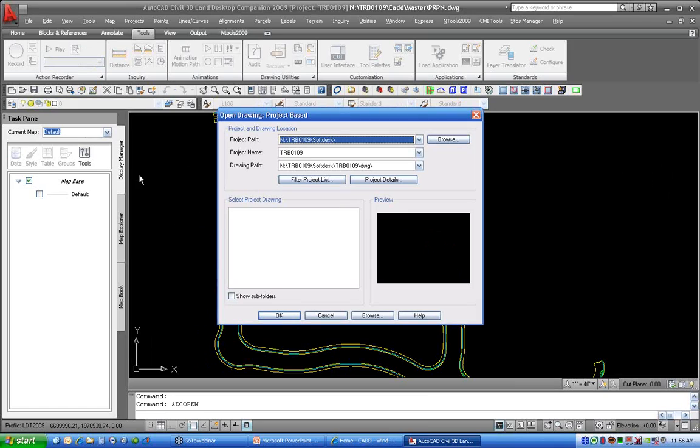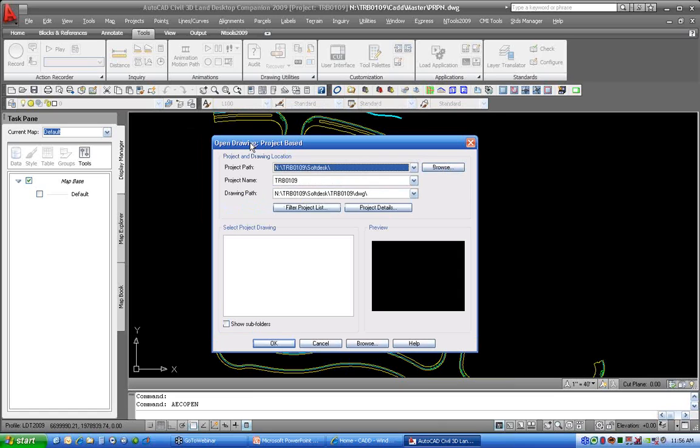All right. I do want to point out now we do have different new and open dialogues in Land Desktop. We're using what's called the project-based open dialog, and the reason I want to point this out is the initial time you use this on projects or existing projects, more than likely it's going to be looking for drawing files in your Sofdesk project name DWG folder. What we want to do is we need to remap those back to the CAD folder.